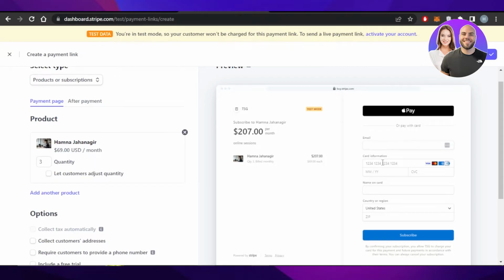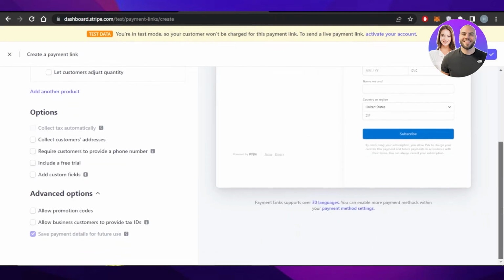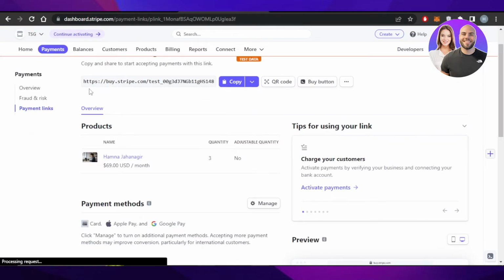And then you have email. They will enter their card information, name on the card, their country and region, click on subscribe or pay, and they will be able to pay from here. Now click on create link, and a link will be created. This is your Stripe payment link.